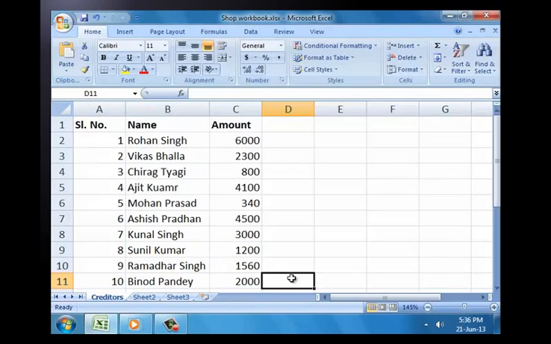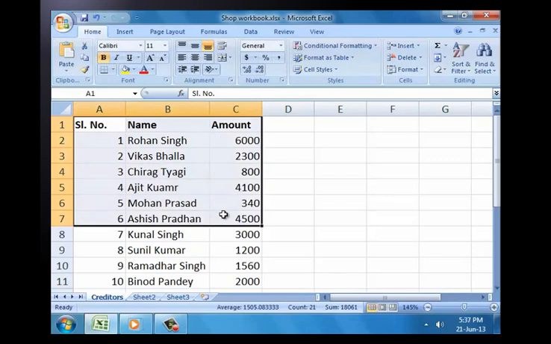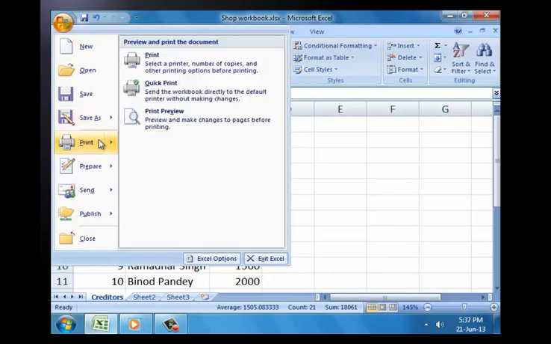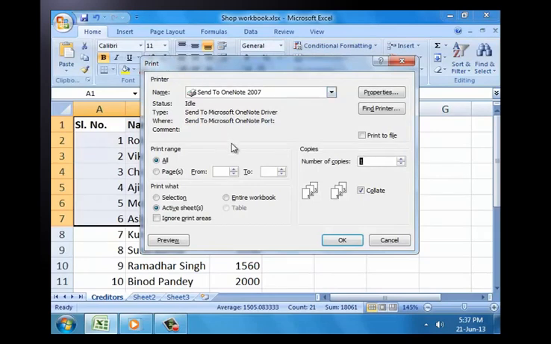However, we can also print a particular area of the worksheet. To print an area, select the area or the range to be printed. Click on the Office button. Point the mouse to Print. Click the Print option. The Print dialog box appears. Click on Selection radio button in the Print What section of the dialog box. Click OK to print the selected area or range.